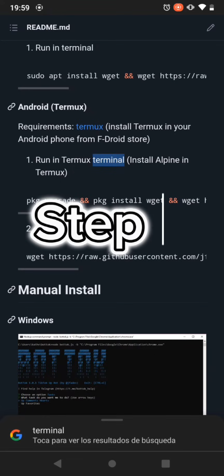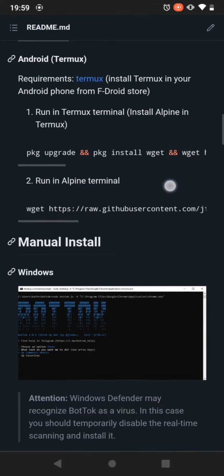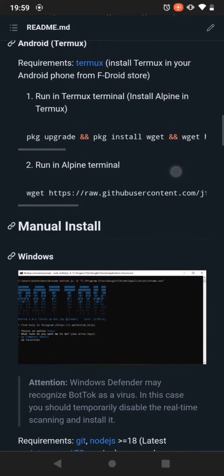Step 2. Open the Termux terminal and install Alpine. Type Y for all questions.